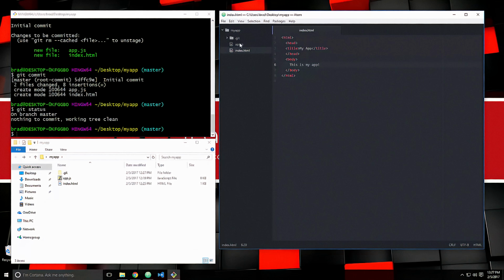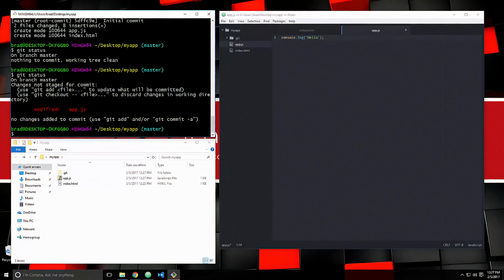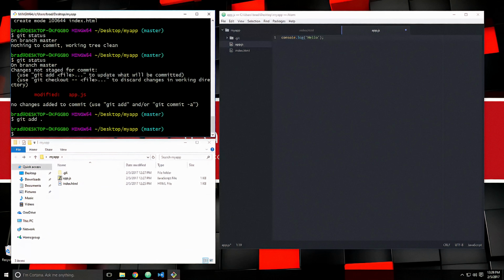Alright, so let's go ahead and edit the app.js file. I'm just going to do console.log, and we'll just say hello. Save it. So now if we do, wow, this is a slow machine, git status. So that's been modified, app.js. Now I'm going to go ahead and add it with git add all.